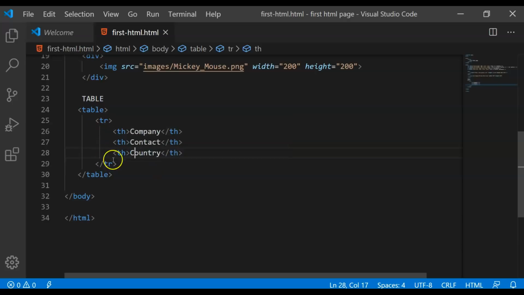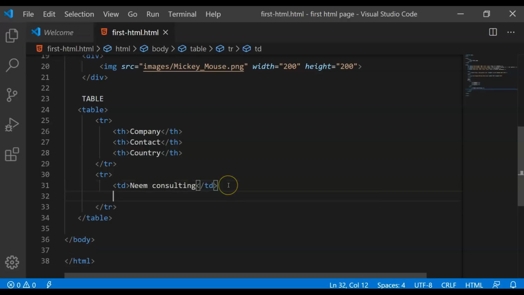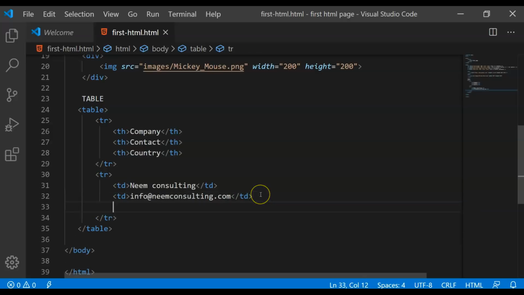So now that we have the header section, let's create another section that goes within these header sections. So TR, and now we put the content that relates to these. So TD, and the company name will be, let's say, Neem Consulting. Then we write another TD, the contact details will be info@neemconsulting.com. Then we have another TD, and the country will be United Kingdom.